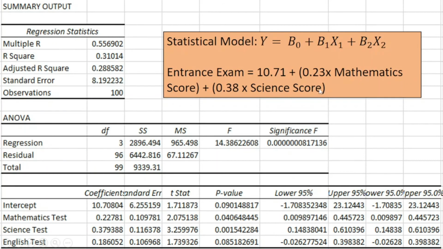So you can actually assume some values for their scores in mathematics and science, and you will see the possible score of students during the college entrance test.